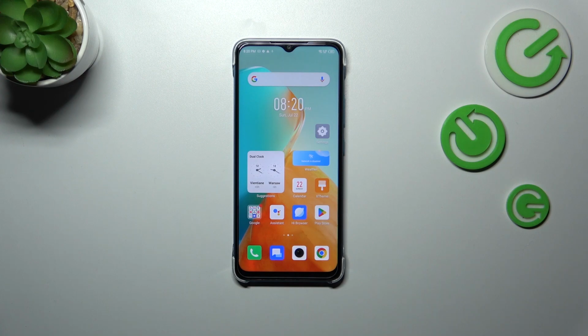Hi everyone, in front of me I've got INFINIX Smart 7 and let me share with you how to add the photo to contact in this device.